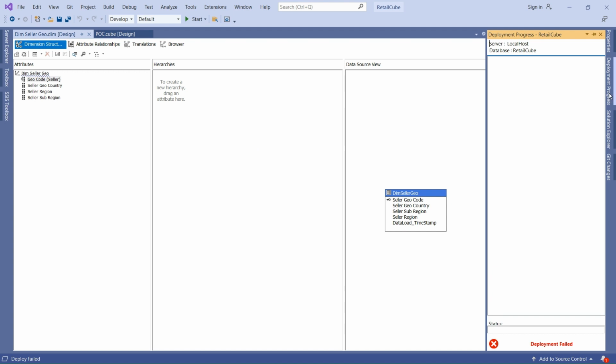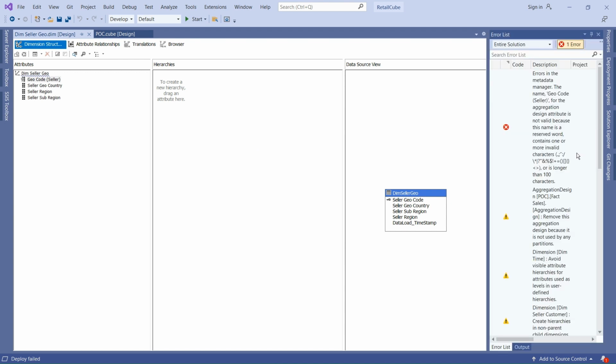You can see here under the deployment progress, the error message stating that special characters are not allowed in the dimension attribute names. That is the error we're getting. But the client wants to rename this, and not only this one, he wants to rename many columns like this. That is the one problem.